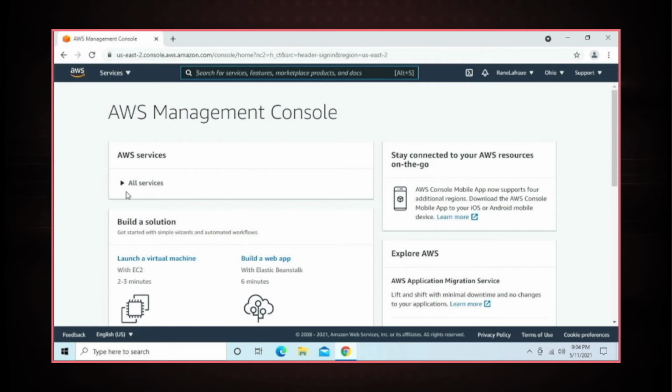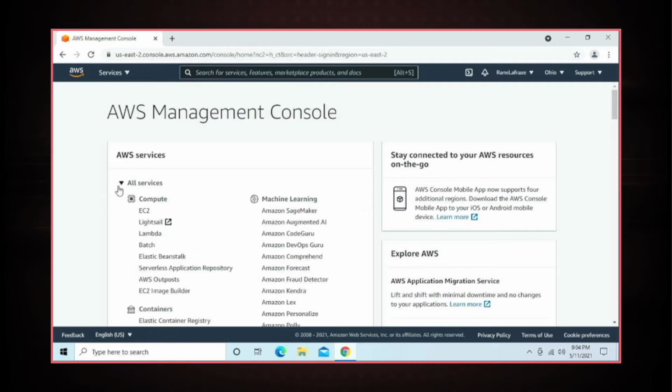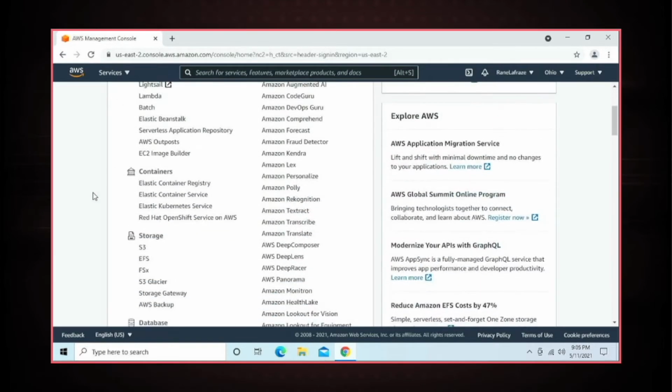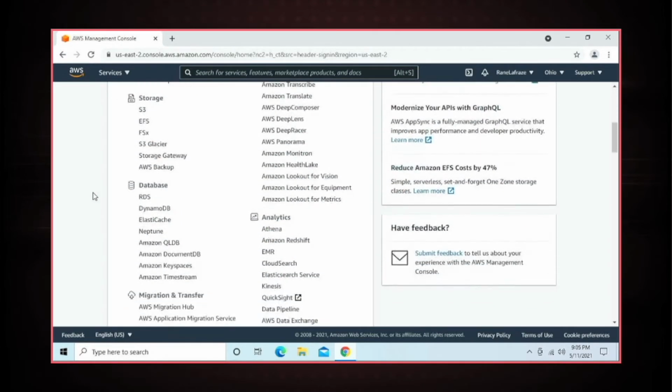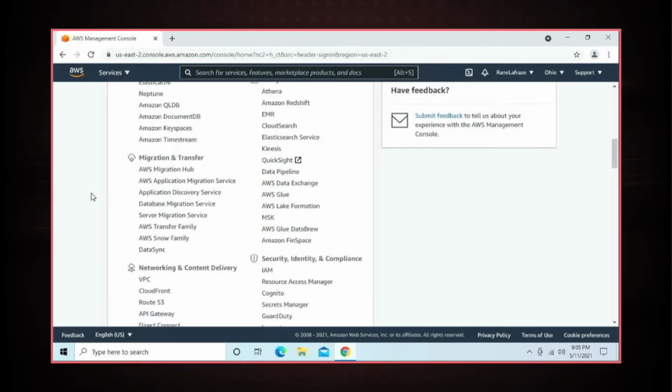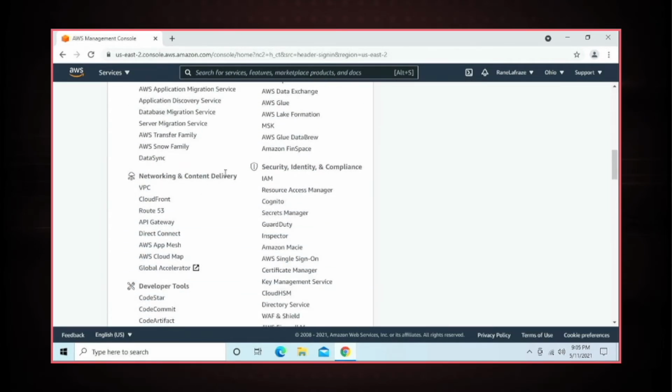Now with the command line interface installed, let's create a user. I'm back in the AWS Management Console. I'm going to go ahead and expand the All Services dropdown. Then I'm going to scroll down to the Security, Identity, and Compliance section and click on IAM.